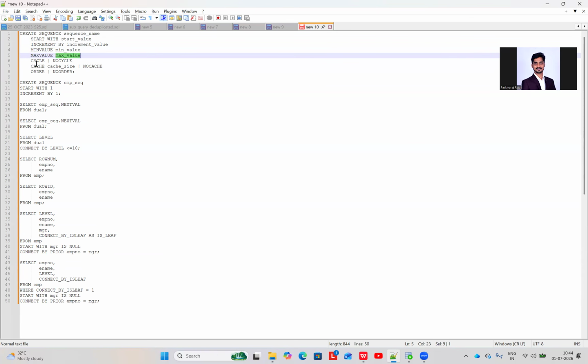If we mention NOCYCLE, it stops; if it's CYCLE, then it will start again from the min value. With CACHE, we can create a couple of sequence numbers and store them in the cache, so it improves performance. Then there is ORDER or NOORDER, which says whether the sequence numbers are generated in order. This one also we can display.